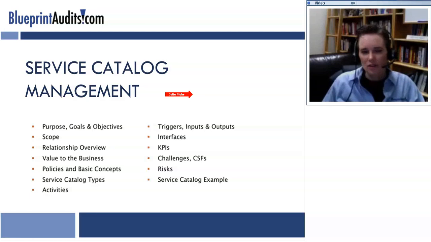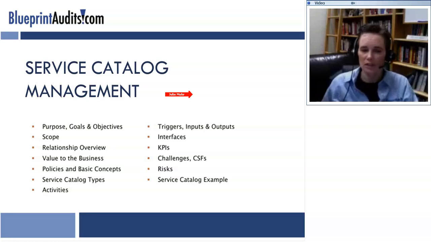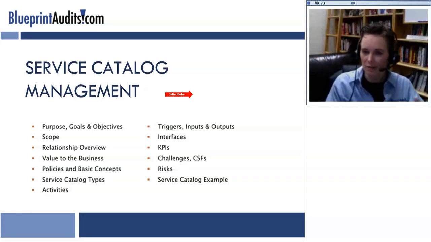The next section we're going to look at, now that we've talked about the portfolio portion, we're going to tunnel into what is service catalog management. In particular, this is the process that establishes, documents, creates, and maintains the service catalog portion of that.